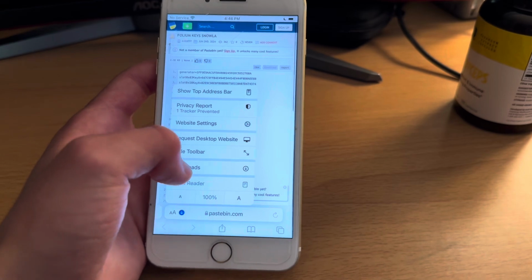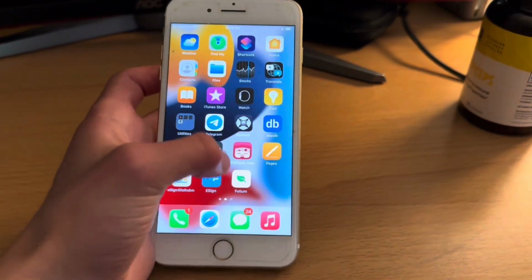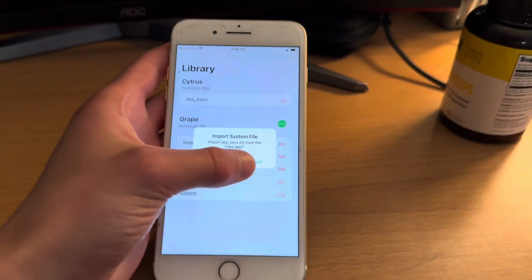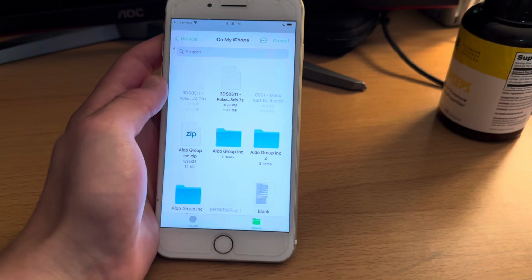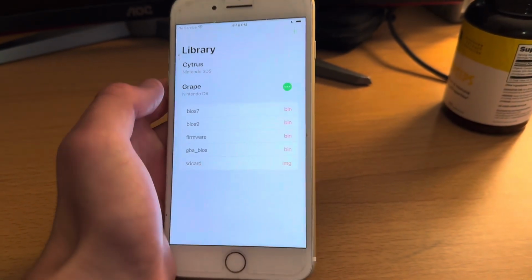And once it downloads, you can make sure that it's working just fine. Then head into Folium and click on the pastebin thing, or the AES keys thing, click import, and then find it. You can see right there, we're just going to click on it and it works.